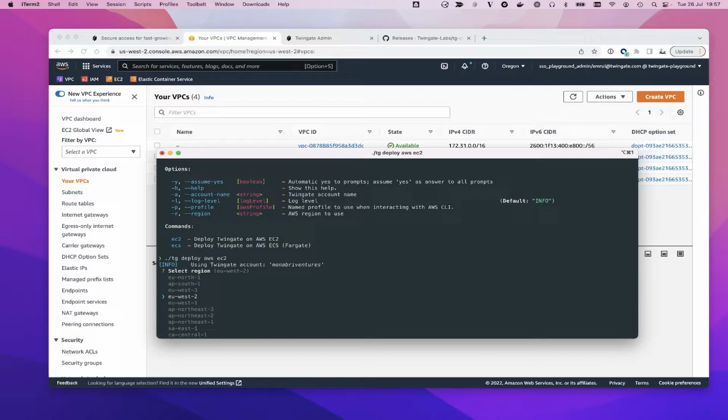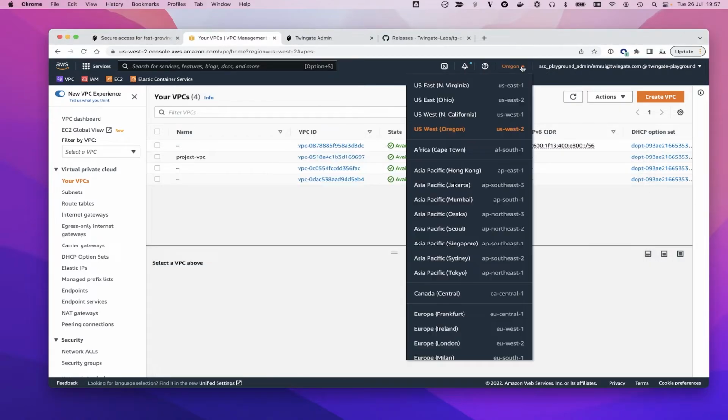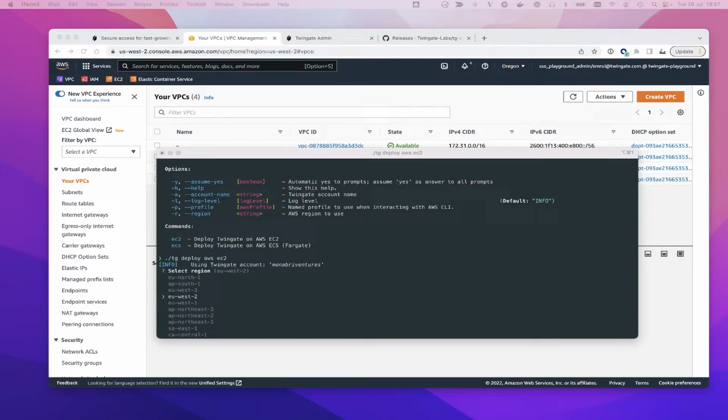Presents me a list of options. So once again, I want to deploy in Oregon, which is US West 2. So I just scroll down. There we go. Hit return.